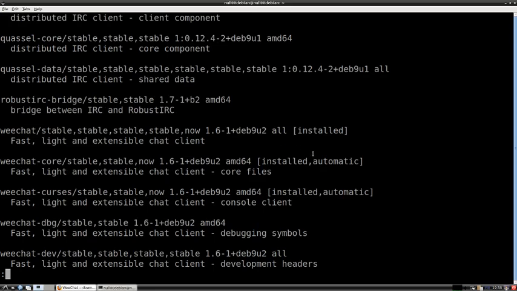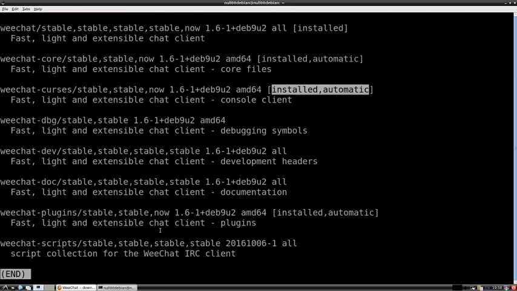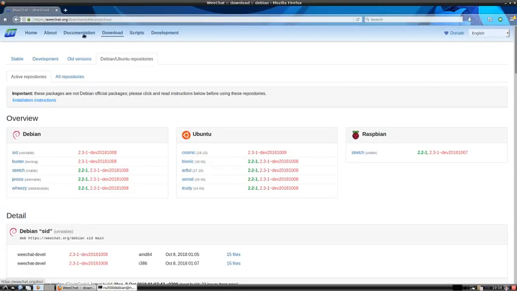Weechat Core, which we saw on the Weechat documentation, and we also saw from the apt output that this was installed as well automatically. Weechat Curses installed automatically. Here's a debugging package that it didn't install. Developmental package. Let's see what else. Scripts was not installed. Plugins was installed automatically. And Weechat Docs. Now, if you remember, and let's take a look again.